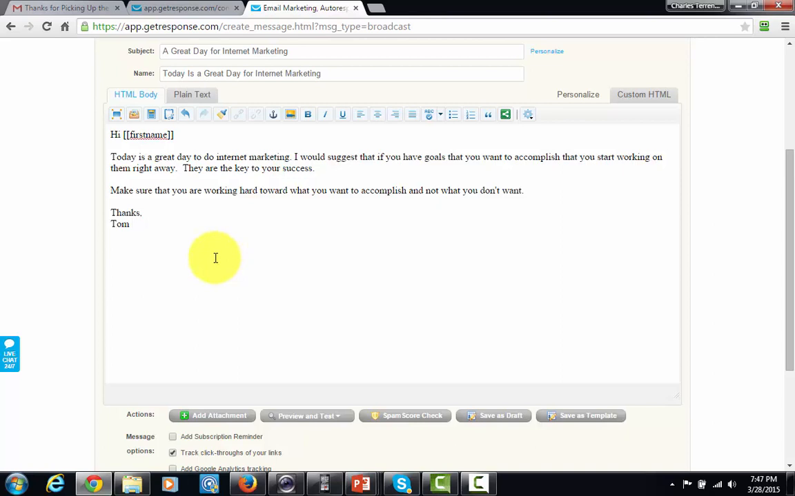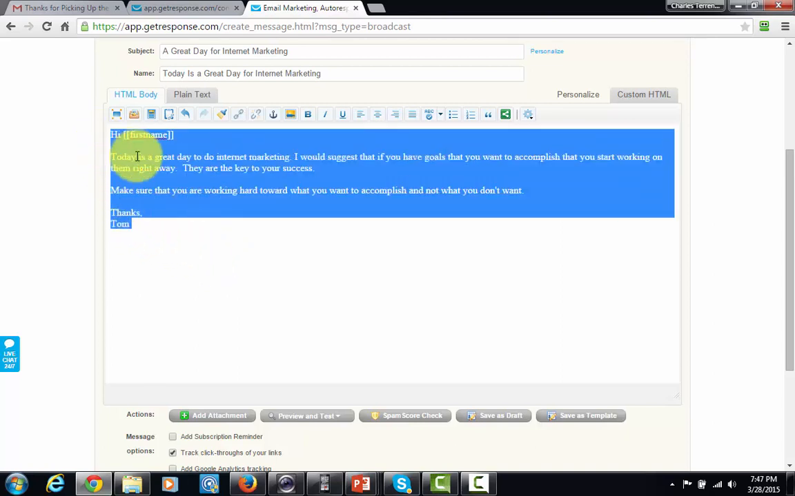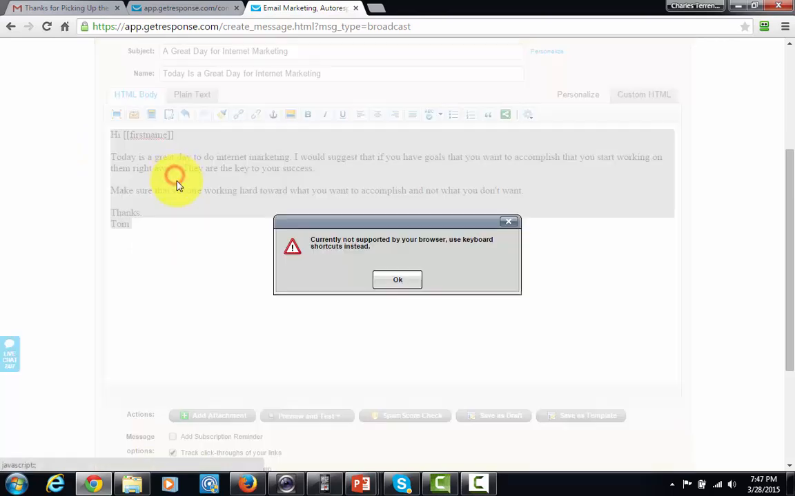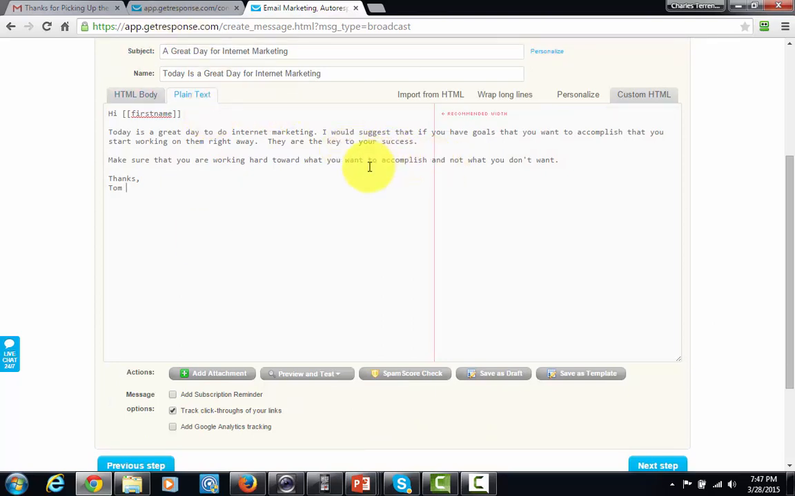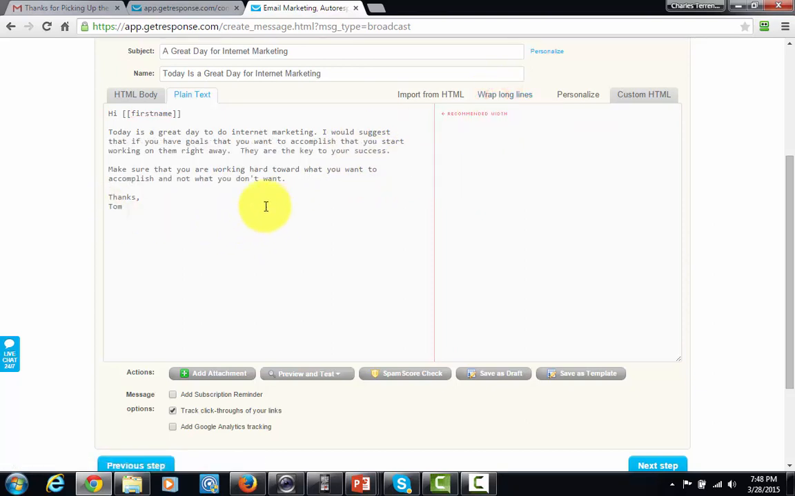Now, what I'm going to do here, and you might remember this from a previous video, is I'm also going to make sure to copy this. I might hit Control C, and I'm going to make a plain text version of this. So I'm also going to make sure that this is in the plain text area of GetResponse. They do have a feature where you can wrap long lines. You don't necessarily have to do that, but that's just something that I tend to do.